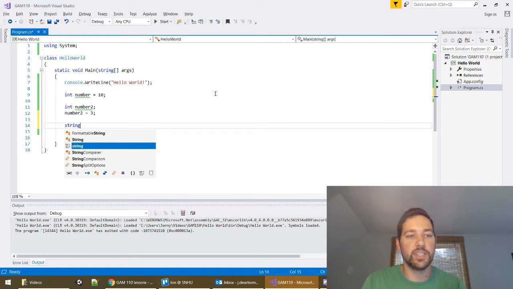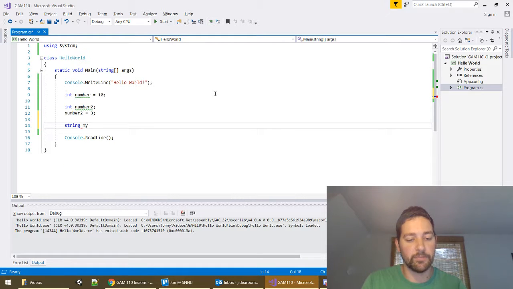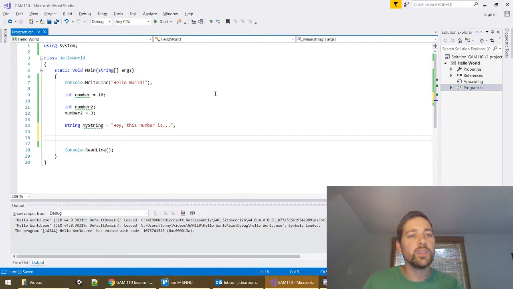So if I had a string, my string, I can put something in there like, hey, this number is, and I could print that out if I wanted to. So there are other operators, like math operators, that let us manipulate these numbers, values that are integers or floating point values. So I'm going to demonstrate a couple of those.